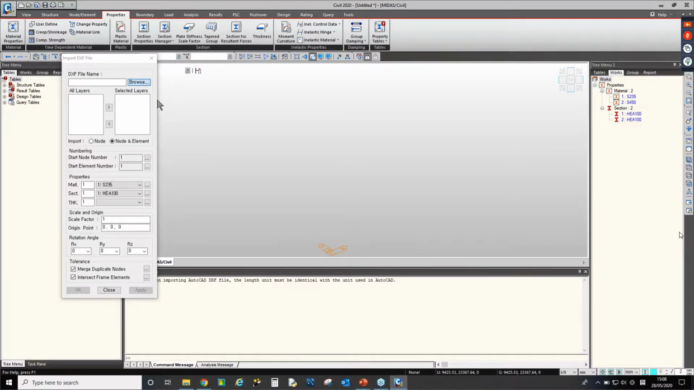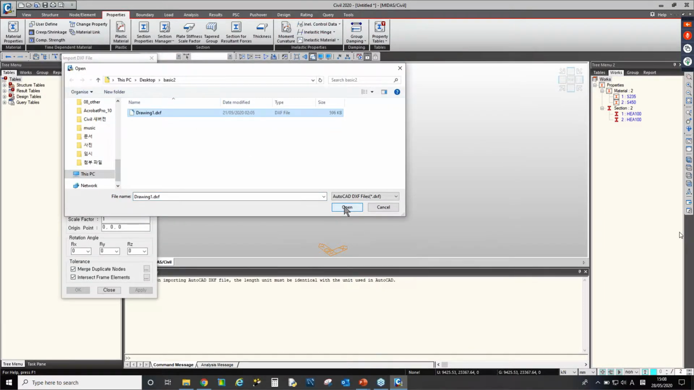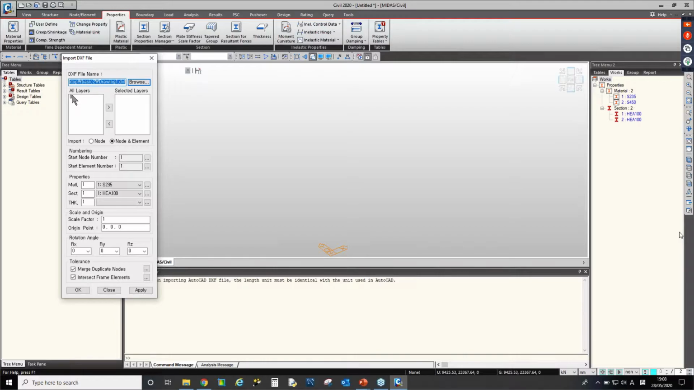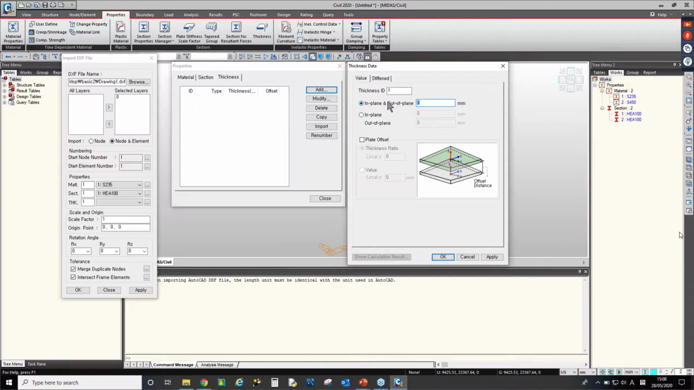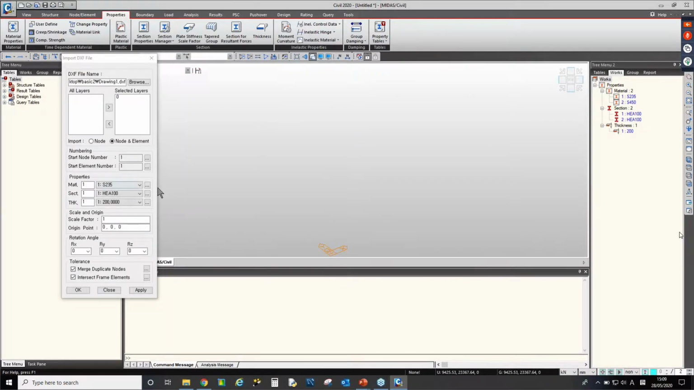So I'll browse the DXF file again, and I'll select the layers. Then, yeah, I forgot to define thickness. I'll define one thickness as well. Let's say 200 mm. Then for the lines or the rectangle shaped polylines, we can assign material properties and section properties and thickness.